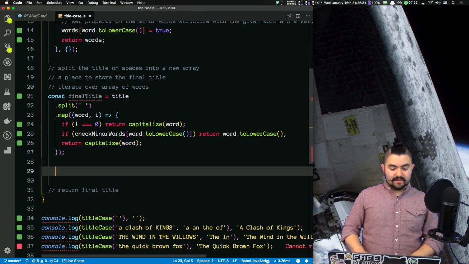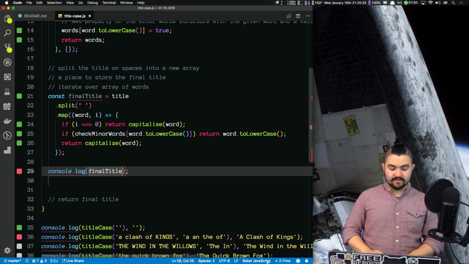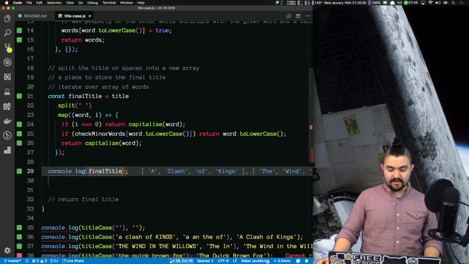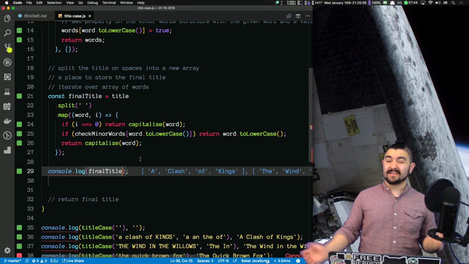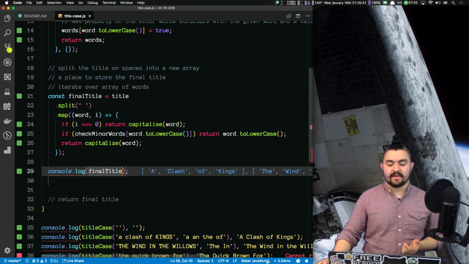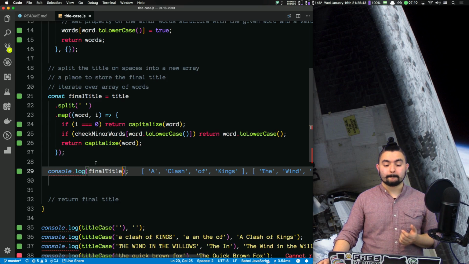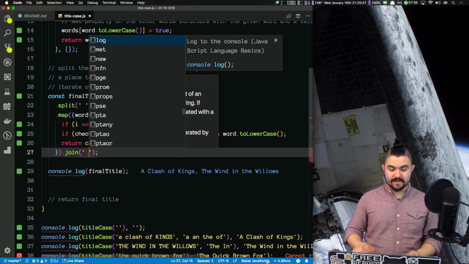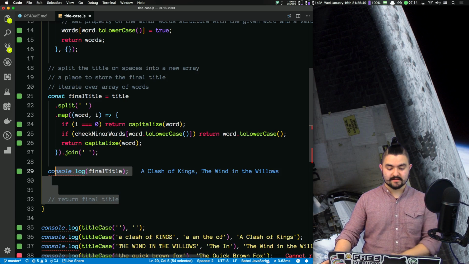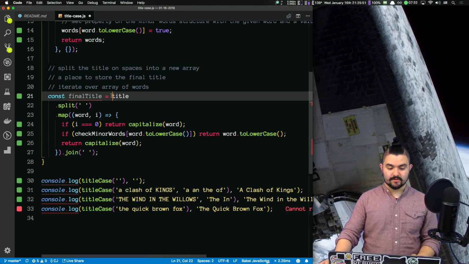And now if we log final title, this is actually an array of strings. So we see A Clash of Kings, the wind in the willows. But we need to turn that back into a sentence, so we can join it. So we'll do join on a space. And now we actually have a sentence. So let's just return this.